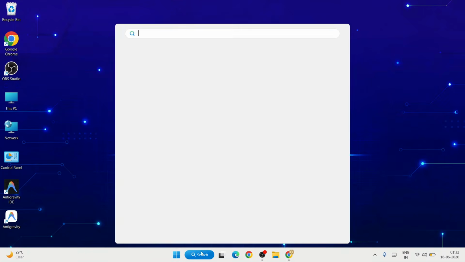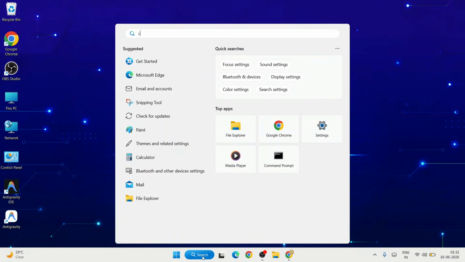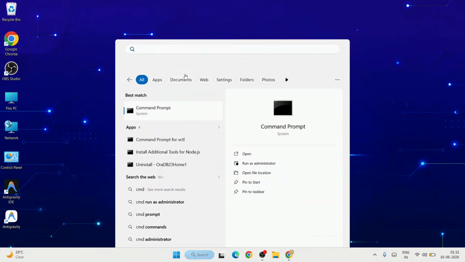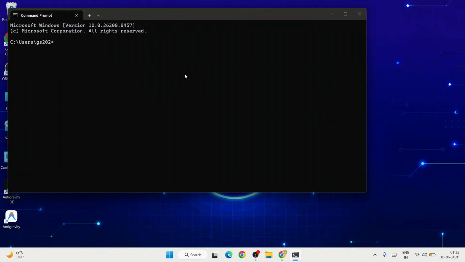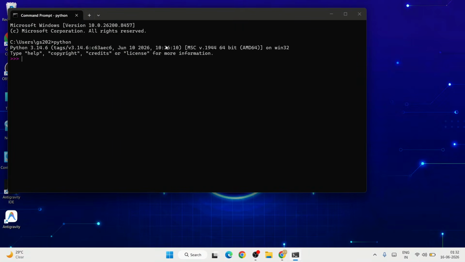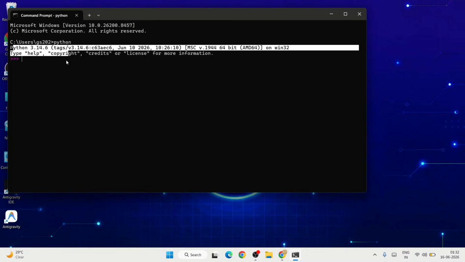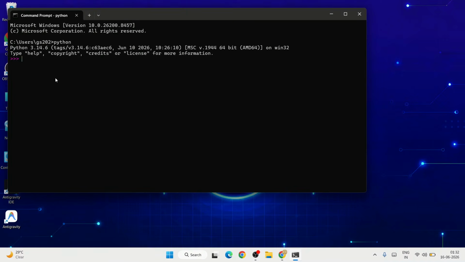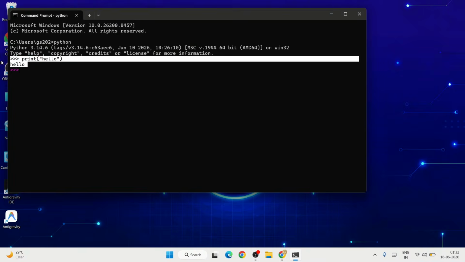Now it's time to verify your Python installation. So just go to search and type cmd to open your command prompt. And in command prompt just simply type Python and hit enter. That will show you Python 3.14.6. If you are getting this, then all that basically means is you have successfully installed your Python. Here you can run a simple Python command, so something like print hello. Hit enter and you are going to get that output.